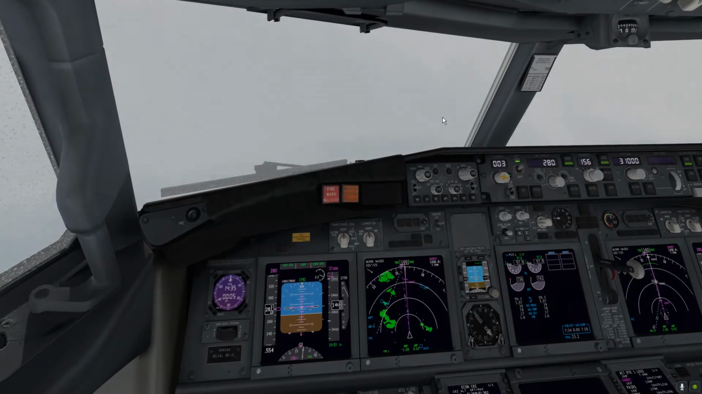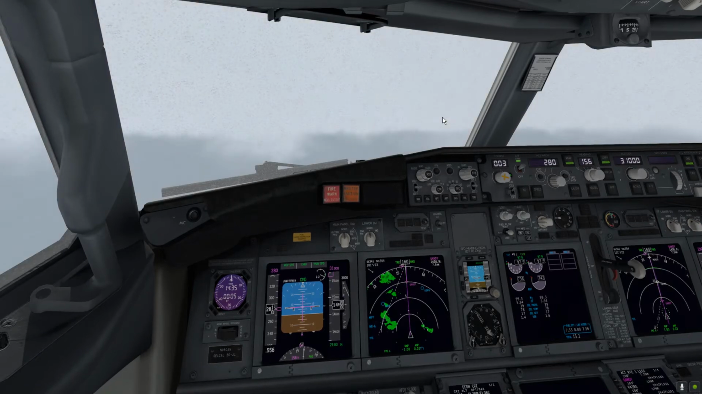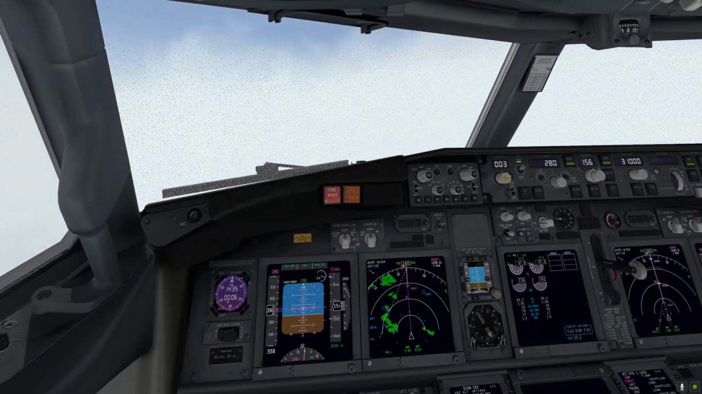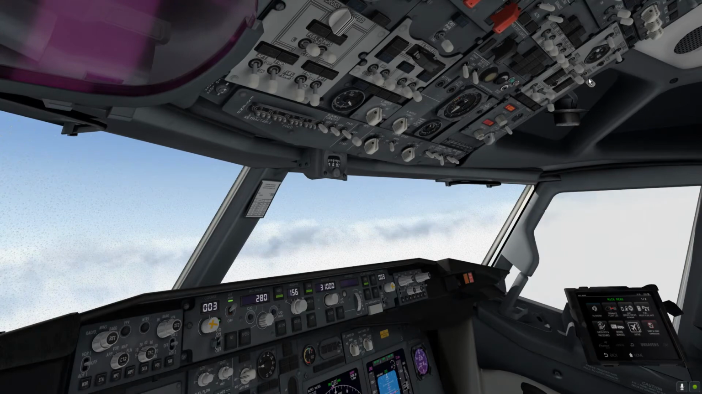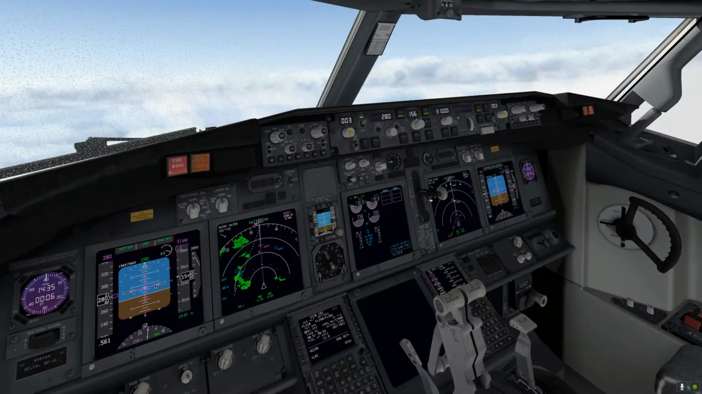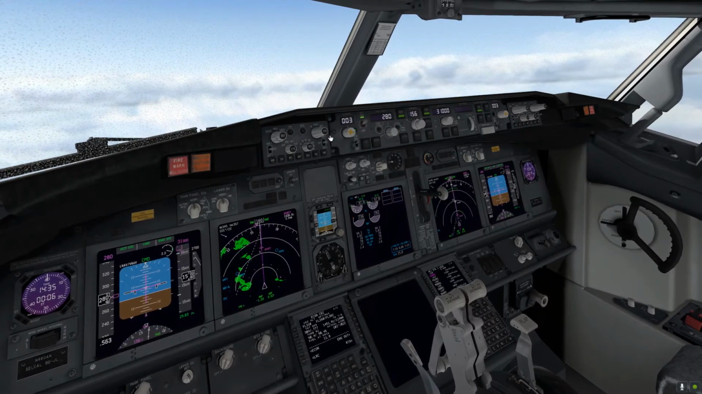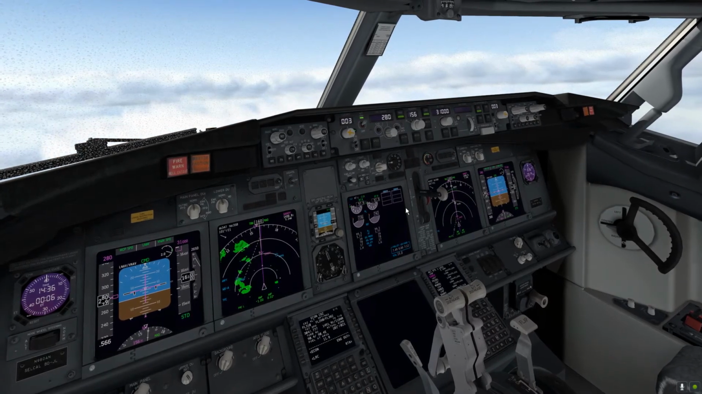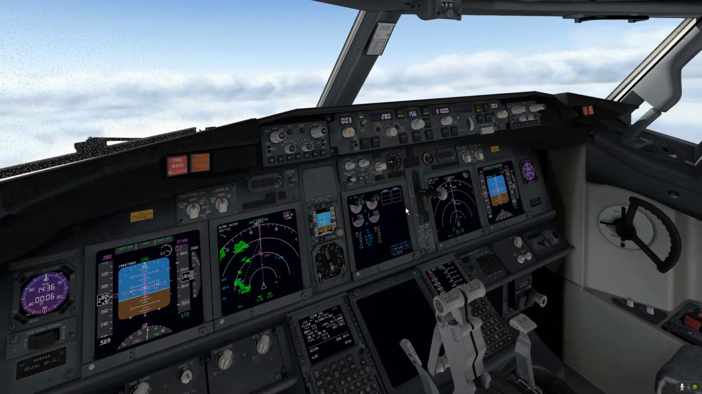Still monitoring closely the CB activity, and we can run through an after takeoff checklist. So we have engine bleeds on, packs auto, landing gear up and off, flaps up, no lights, and altimeters. Standard, passing flight level 160 now, and after takeoff checklist completed. Very nice.